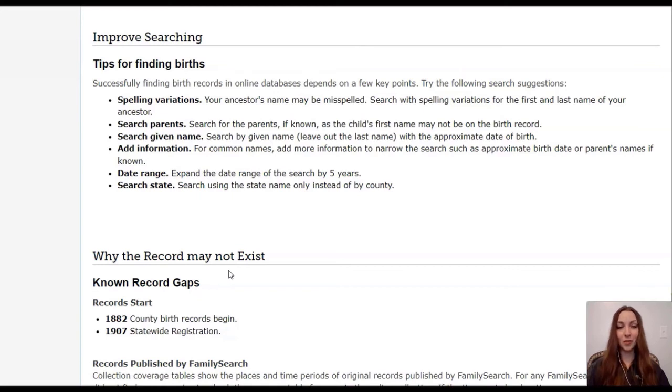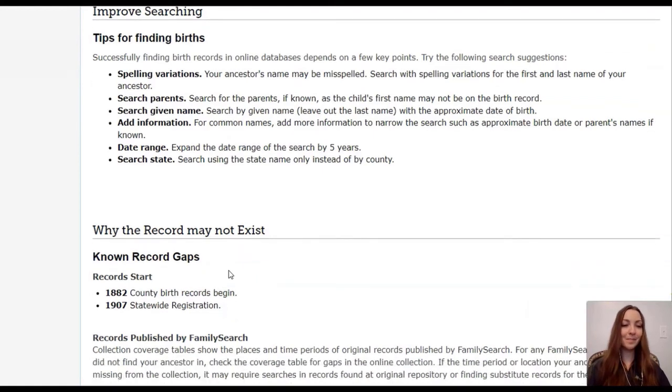Or if you're looking for a birth record, try searching for the parents instead of for the child. Sometimes swapping the focus of your search in a record can yield better results. So there are some ways that your search tactics can be improved; your ancestor might still be in those databases, you just might need to search a little bit differently.